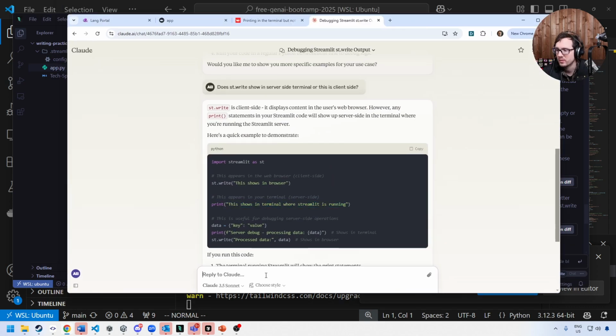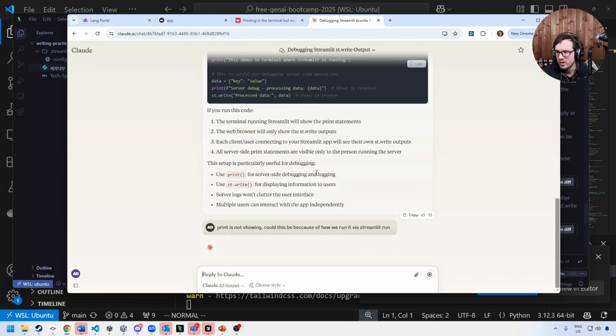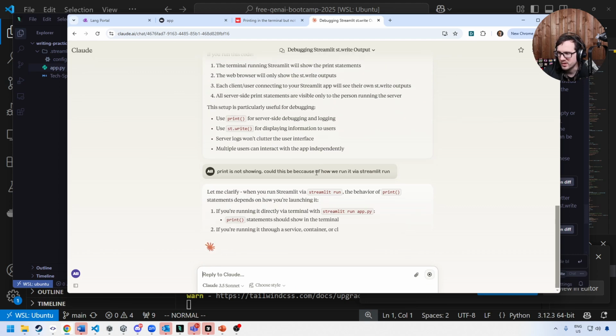You know, print is not showing. Could this be because of how we run it via Streamlit run, etc.? Because I wonder, because it is its own binary, if that would cause an issue with it.